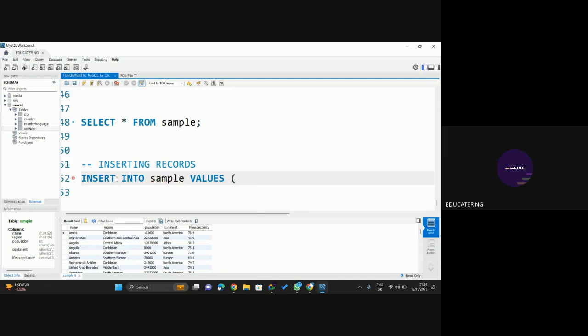Now these values we are talking about are what we want to insert into this table. How these values work is that in this sample table, how many columns do we have? We have 1, 2, 3, 4, 5. And these columns have a particular order already. It starts with name, region, population, continent, and then life expectancy.